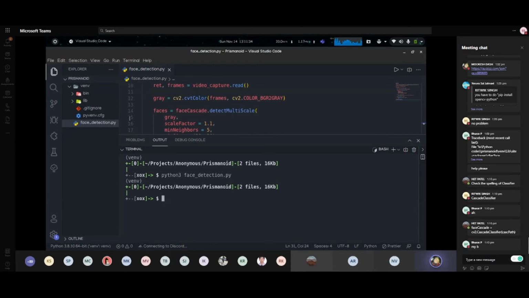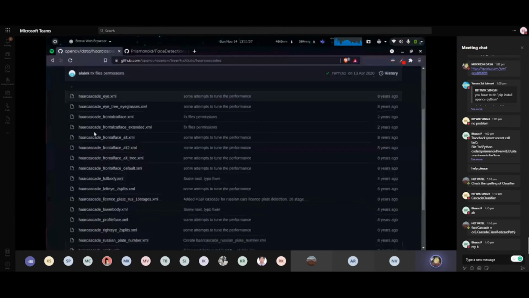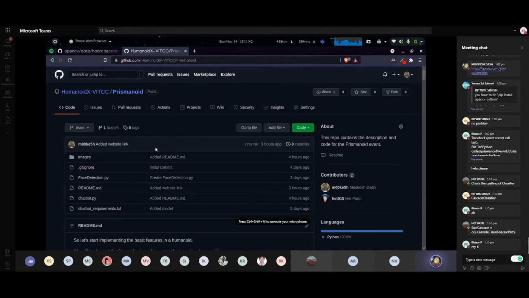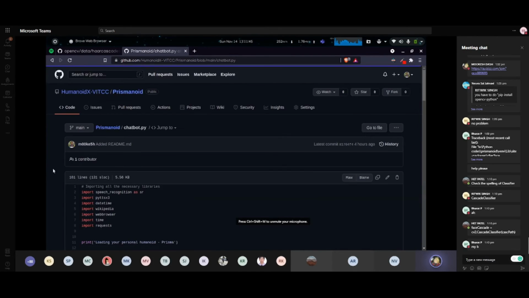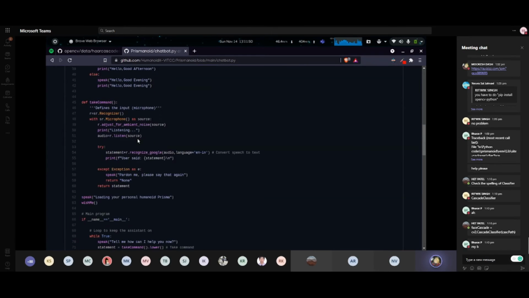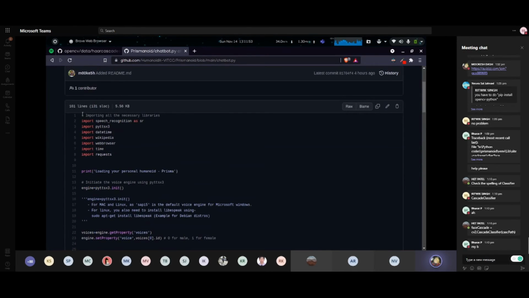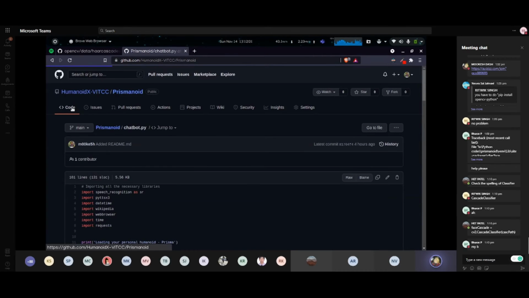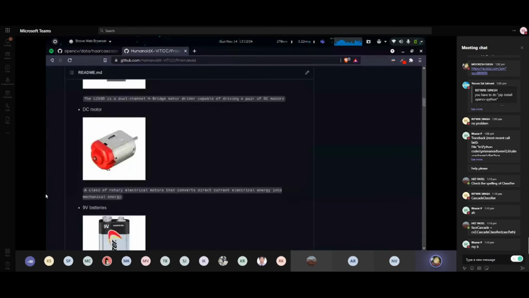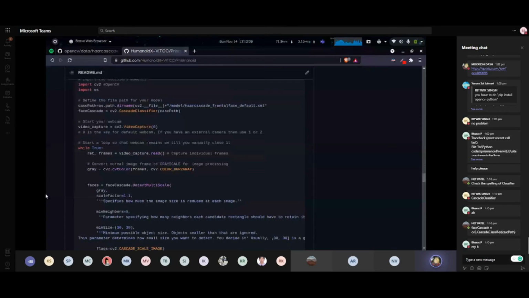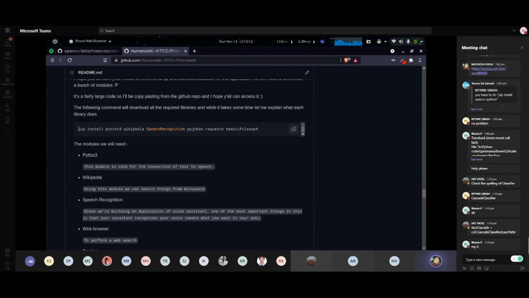For this, we need to download a bunch of modules. The code is very long, so to do it fast I'll be copy pasting. I've sent the Python file in the WhatsApp, so I'll be copy pasting from here. First, what we need to do is install a bunch of modules. Really many modules.